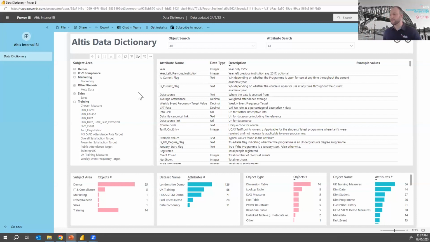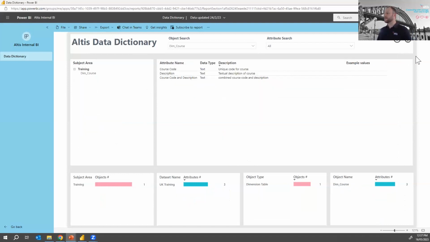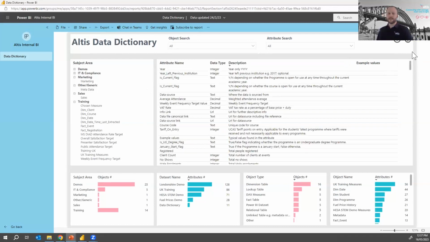You might have data dictionary tools already, but this is something that we have rolled out to a few different organizations and developed over time as a useful way to be able to search. You can search for different areas or within different table names. Let's just have a look at dim course, for example, and that'll tell you some interesting information about some of the fields in there. So we've got all of this functionality that comes with that as well. That's the data dictionary that comes with the Altis Power BI template.